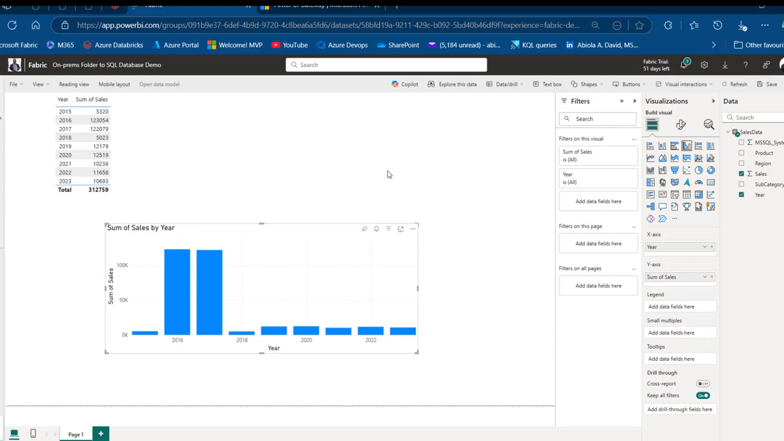So this is basically how we can connect to data in an on-premise folder, transform it in the Dataflow Gen2 tool, publish to the SQL database, and create a Power BI report on top of the data.